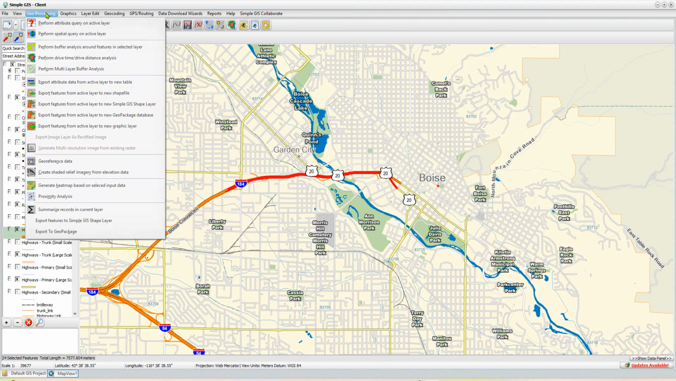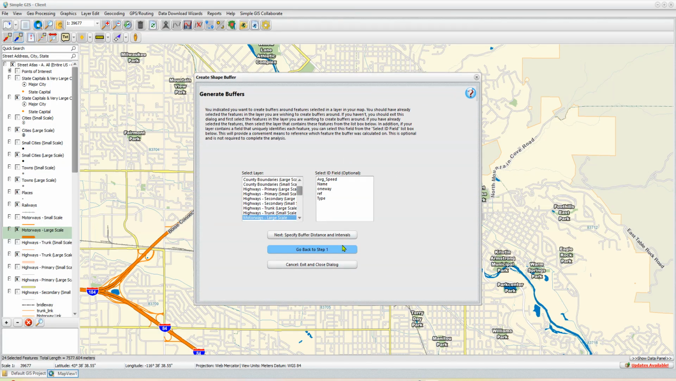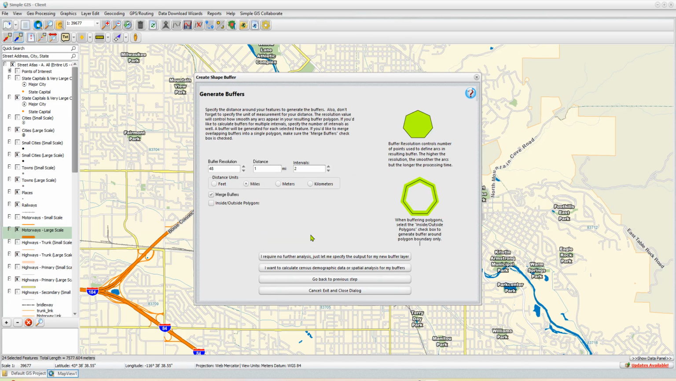And I want to go back to my geoprocessing, go to perform buffer analysis, and I'm going to do the same operation around those selected motorways just to show you how the buffers differ. So I have my motorways selected. Click next to specify my buffer parameters. I'm going to leave everything the same, set as before.